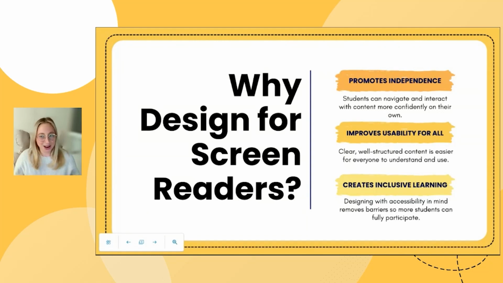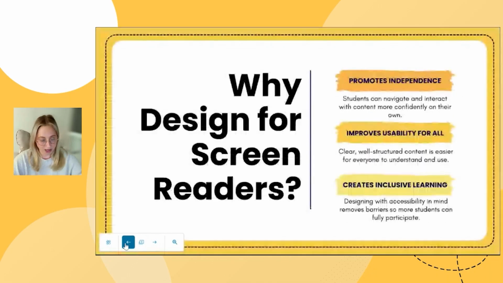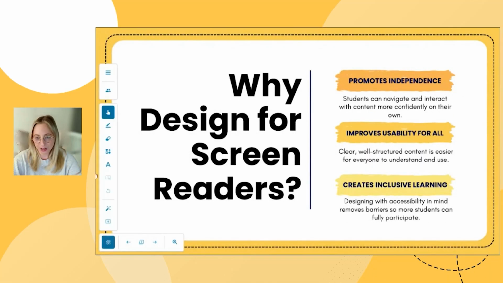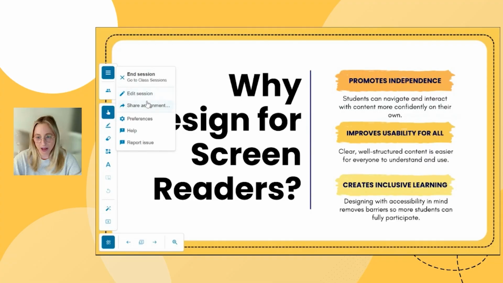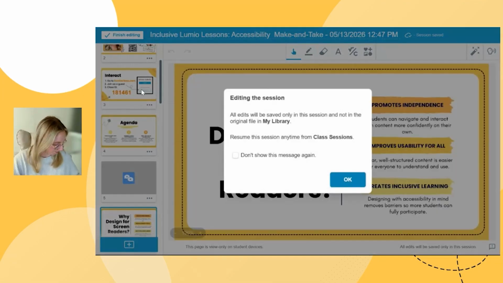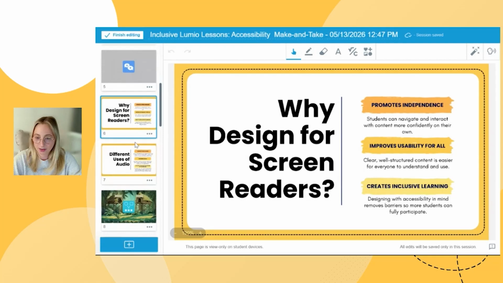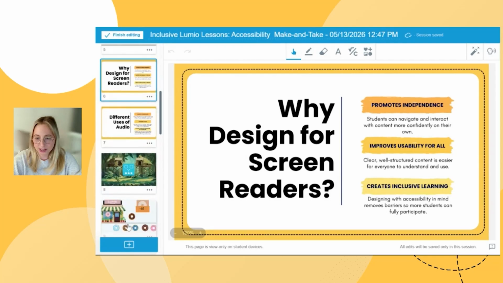And last but not least, why design for screen readers? It also creates inclusive learning. So you're really creating with accessibility at the front of your mind, and it removes so many barriers so that all of your students can participate. So let's go ahead and think about what we can do. So what I'm going to actually do is I'm going to pop out and go into edit my session. And we're going to design something here.